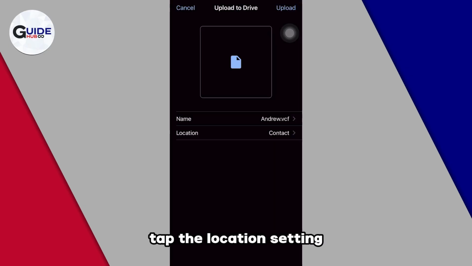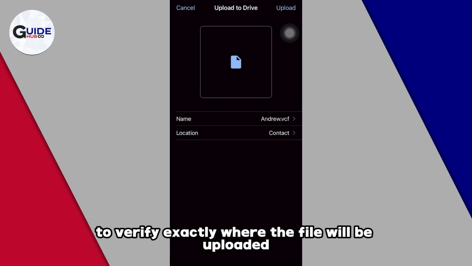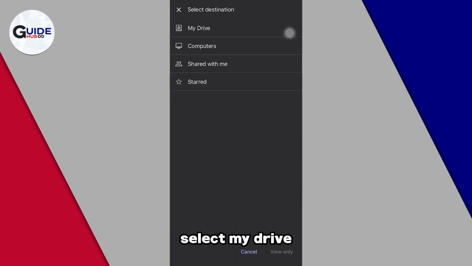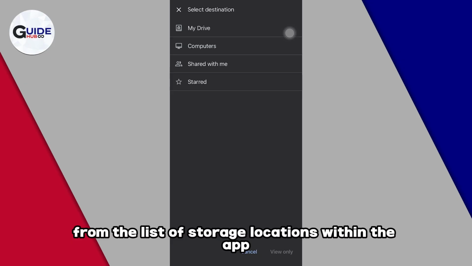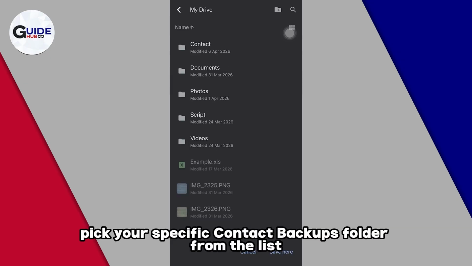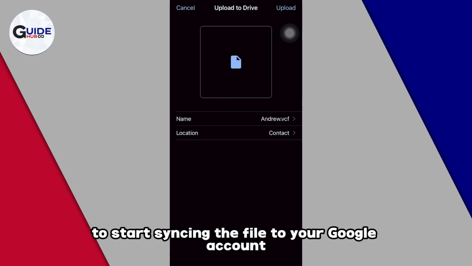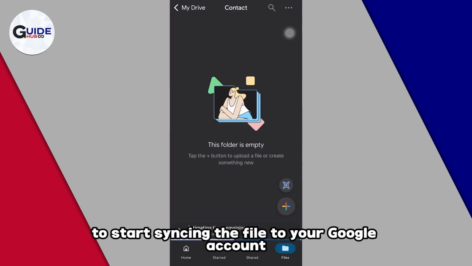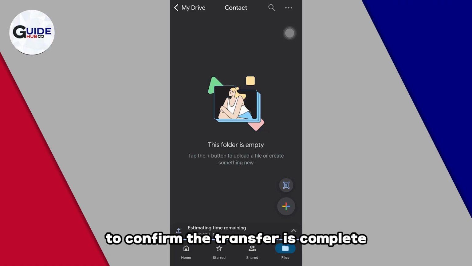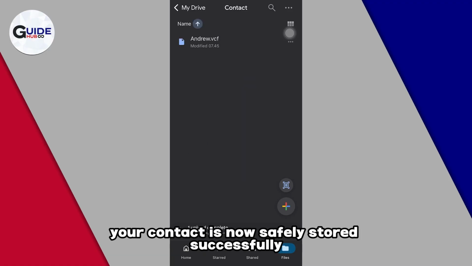Tap the location setting to verify exactly where the file will be uploaded. Select My Drive from the list of storage locations within the app. Pick your specific contact backups folder from the list. Click Save here to confirm that this is the correct destination. Tap the Upload button to start syncing the file to your Google account. Wait for the progress notification to confirm the transfer is complete. Your contact is now safely stored successfully.